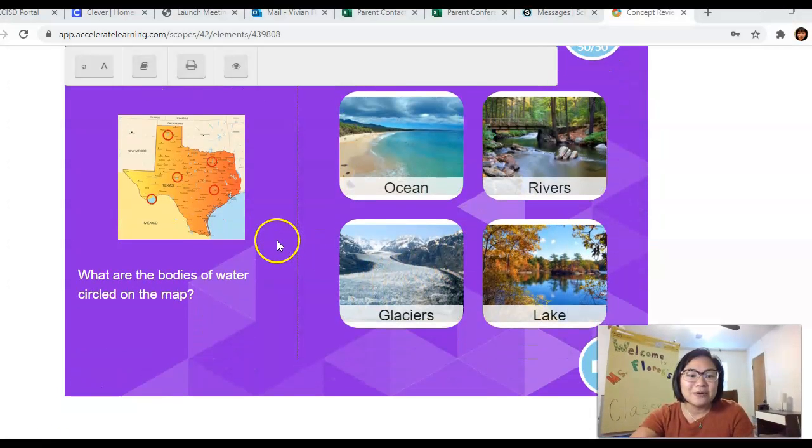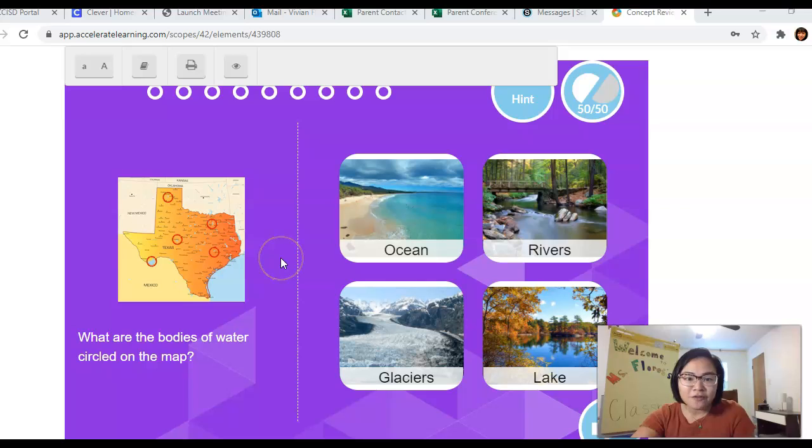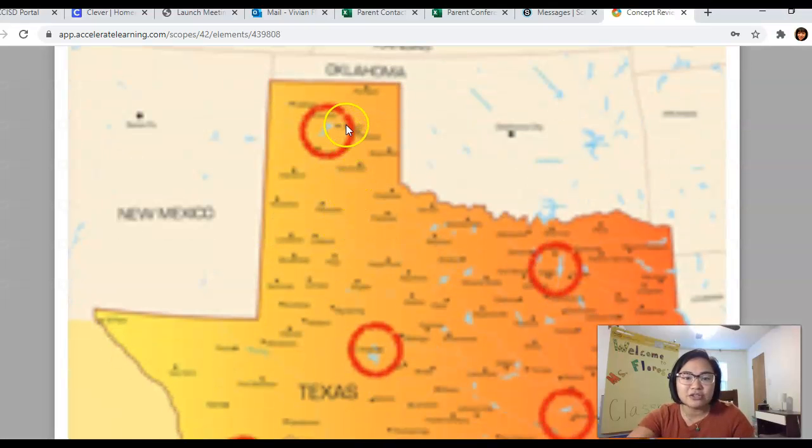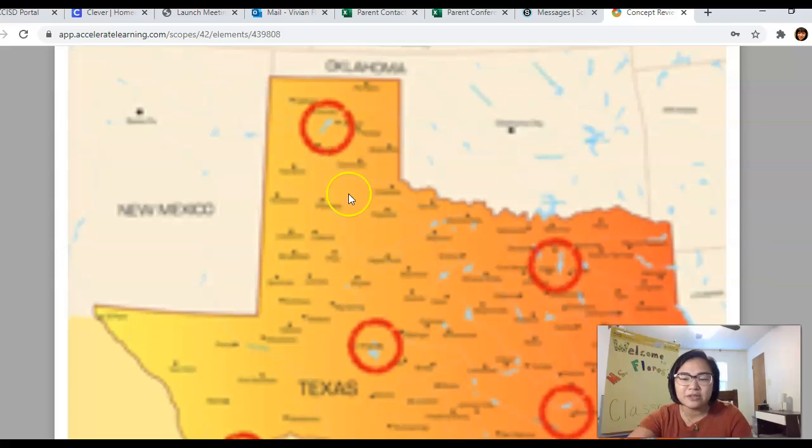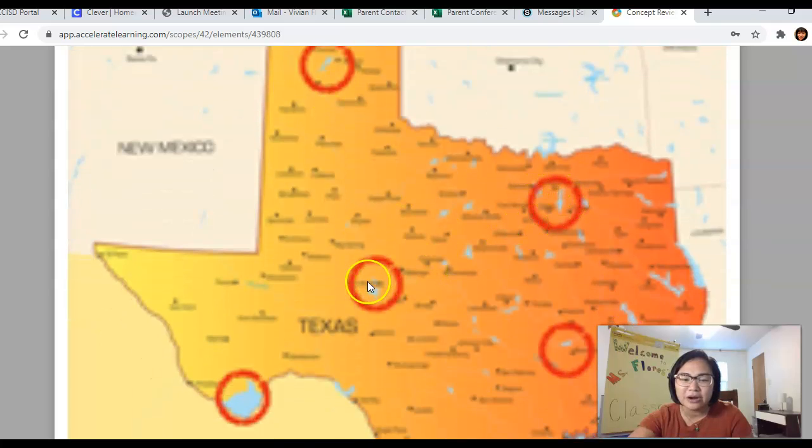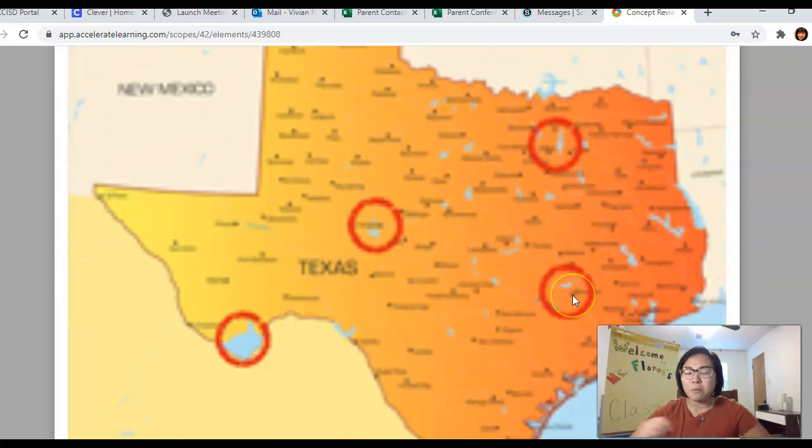All right, so we have... Our first question is, what are the bodies of water circled on the map? And now there's not going to be an assignment today, but I want you to help me answer these questions in this concept review game, right? So I'm going to look at the picture a little closely, and it's showing me these circles around these bodies of water. And the bodies of water are surrounded by land. Do you remember what body of water is surrounded by land?